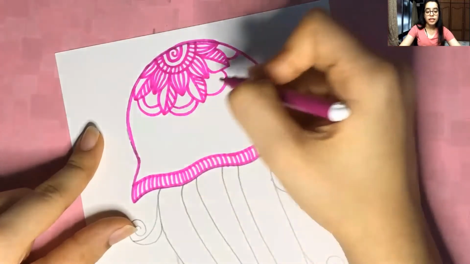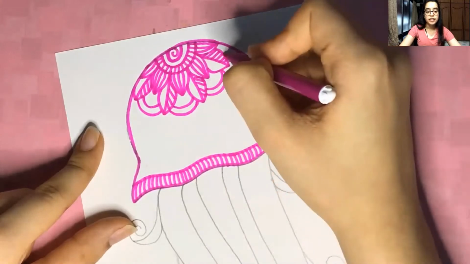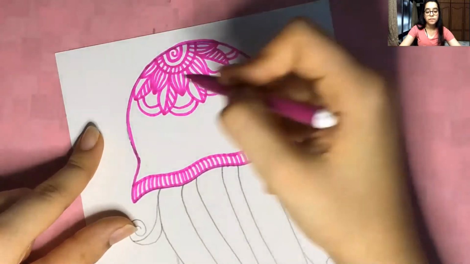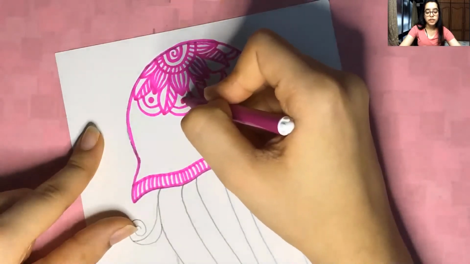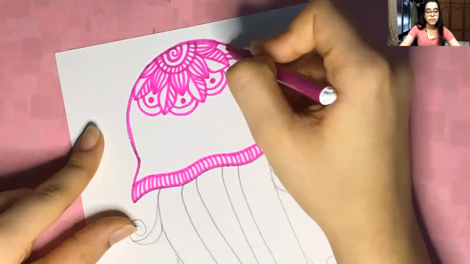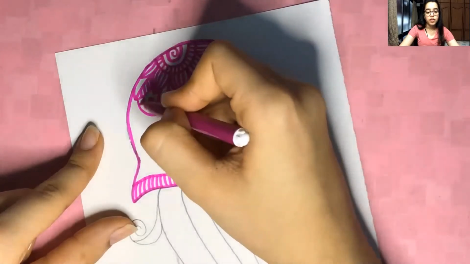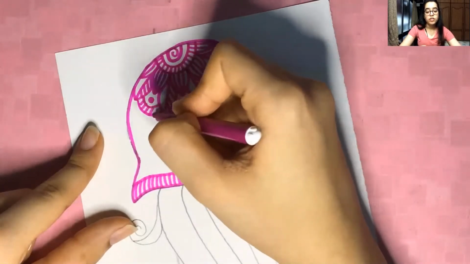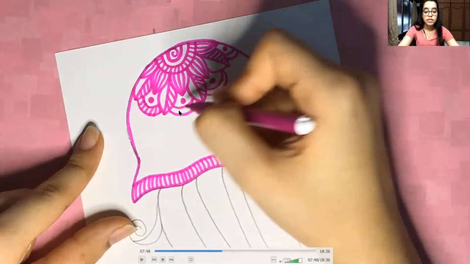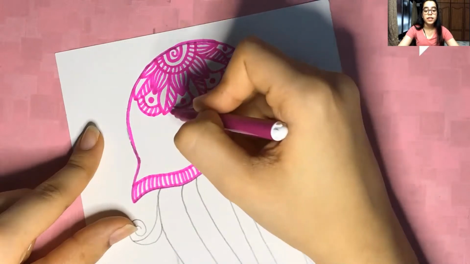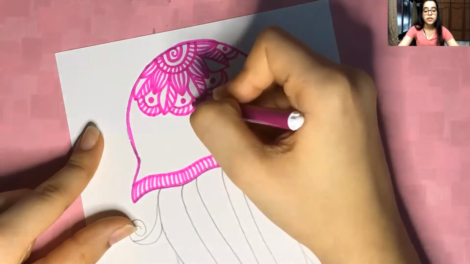And then adding tiny curved lines inside this curved line as well. And we add simple dots in between. Also, in case you have a gap between the two curved lines, as you see here, I have a little bit of gap. I'm just filling it with the help of these simple vertical lines.